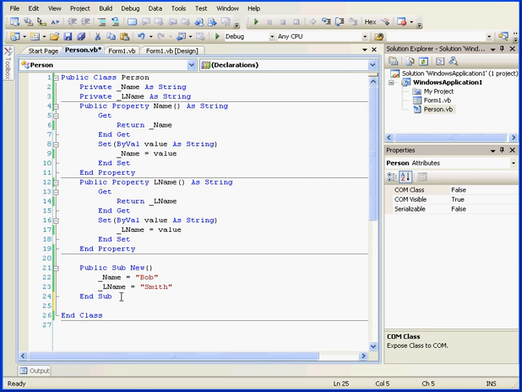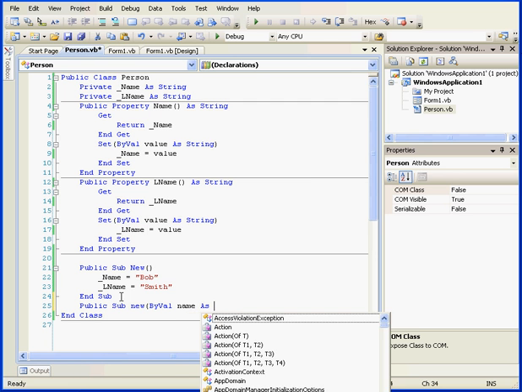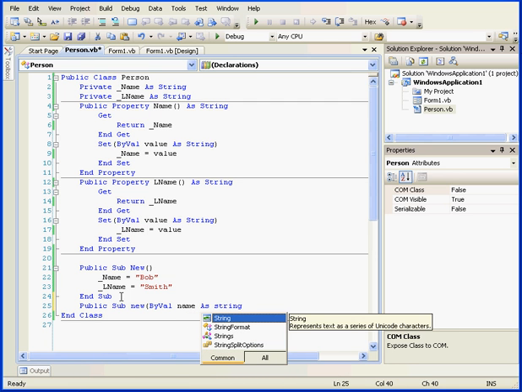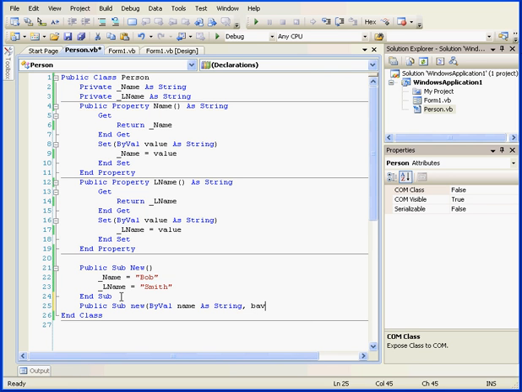We'll type the following code. Public Sub New(ByVal name As String, ByVal lName As String). Let's close the parenthesis and return.